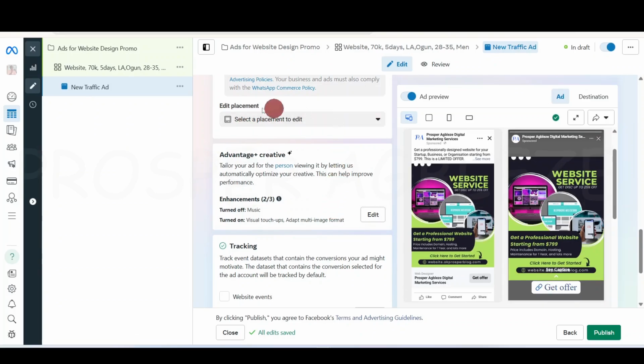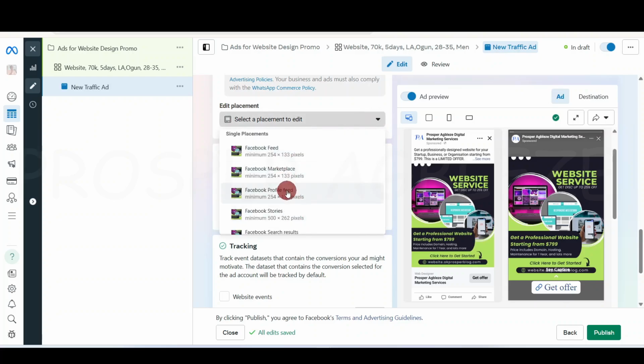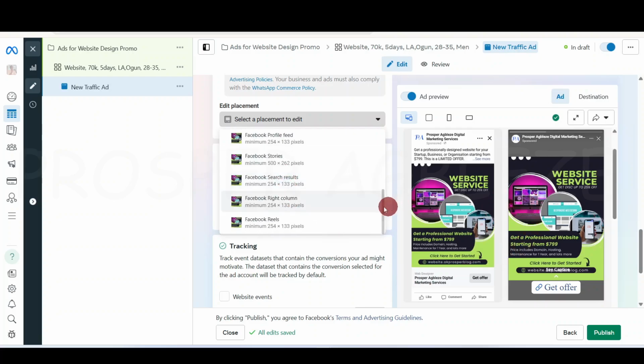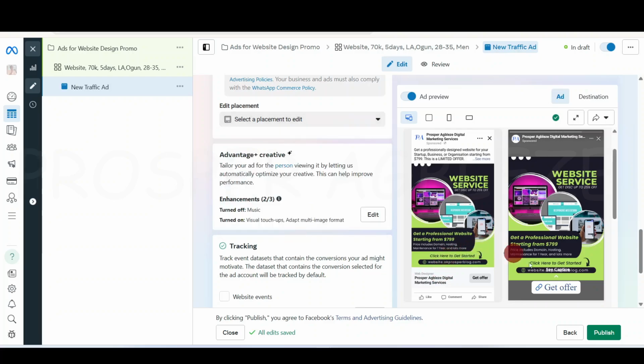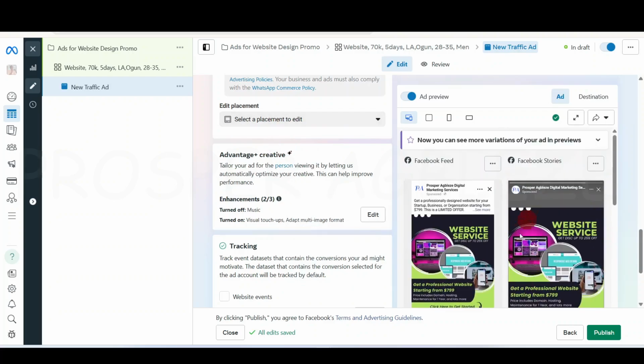Okay. Now on this edit placement, what it means is that if you click on it, it will show you the different placements that you have. You can see the sizes. So if you're seeing that the image is not okay in terms of the size, once you click on any of the placements, you can go in there and edit it. Maybe you want to crop the image because it is too big or not looking good. You can see it from here. So you can just come into edit placement and edit the image.